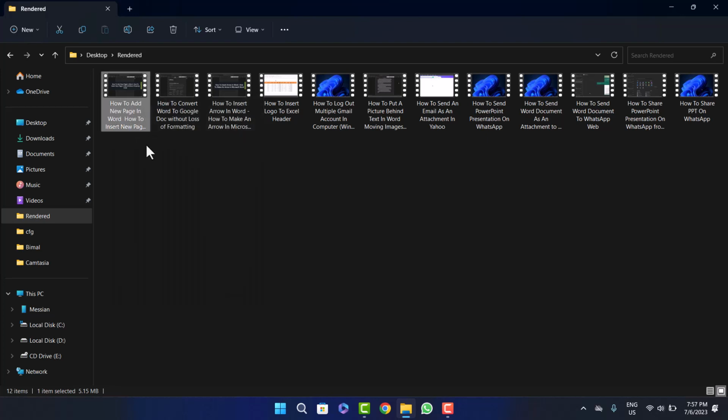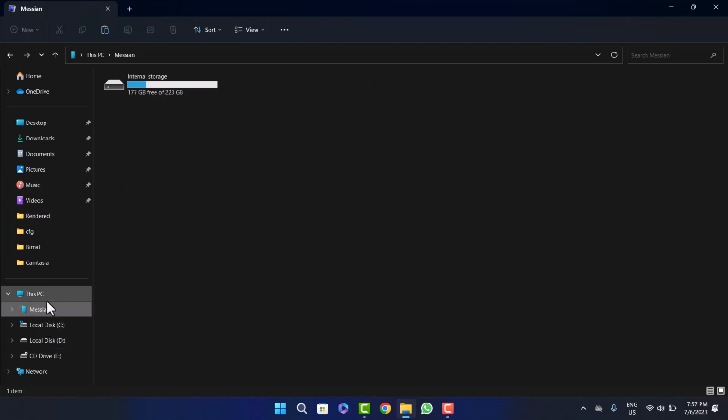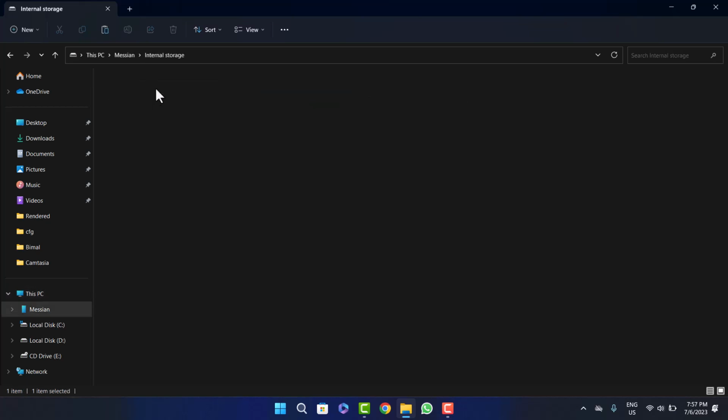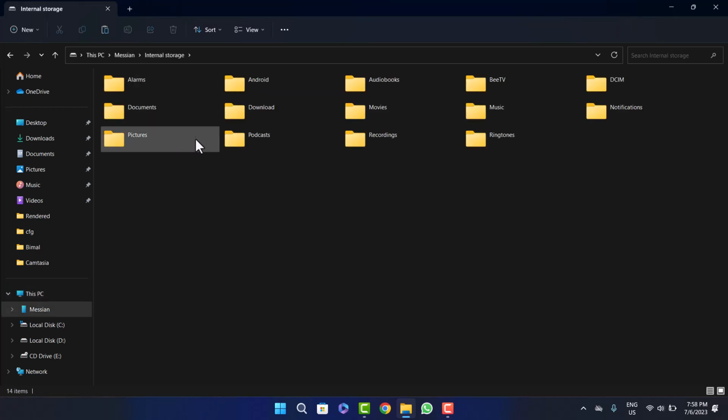You can copy it or cut it, and then head into This PC, and then head into your device or the USB stick that you have inserted into your computer, and then simply double click to open it up, and again double click to open it up. Now this is my phone, so there are various folders here. Now head into the folder on your USB stick that you want to paste the movie to.